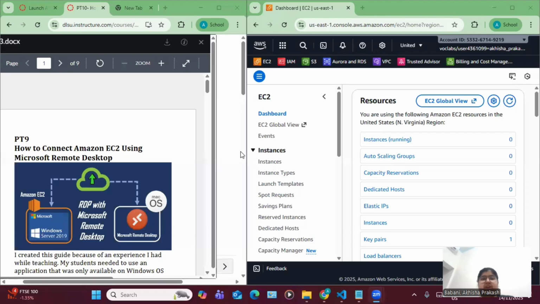Hello, my name is Akisha Prashabani, and today we'll be connecting Amazon EC2 using Microsoft Remote Desktop. To do this remote connection, we are going to be making an EC2 instance first.